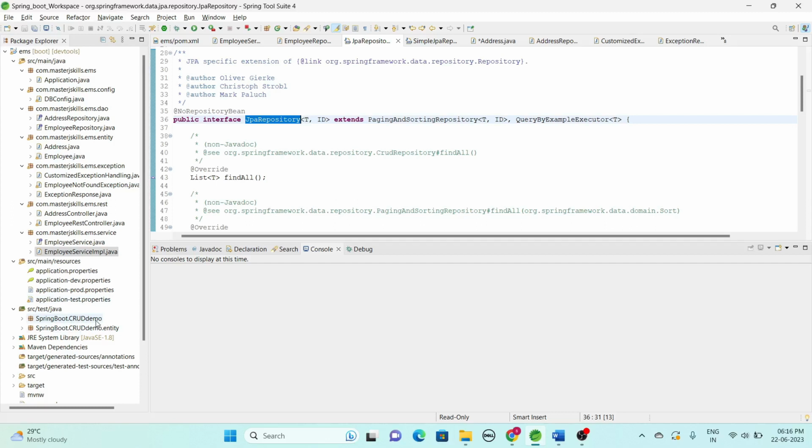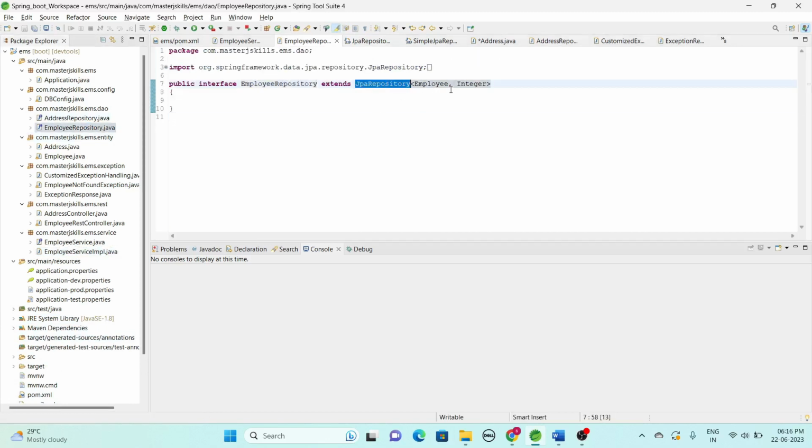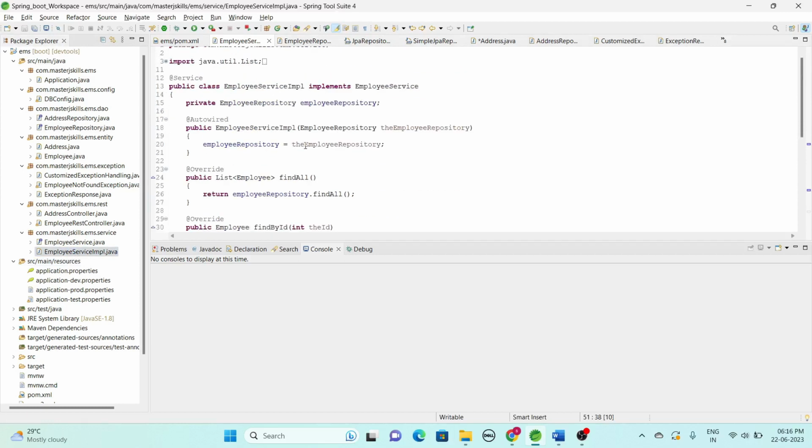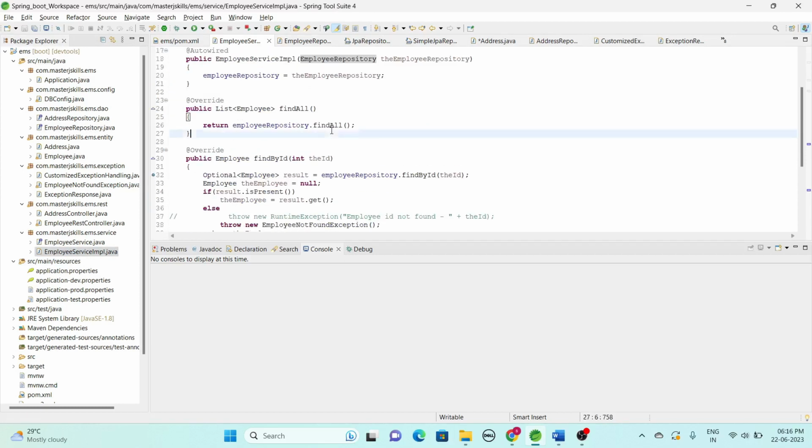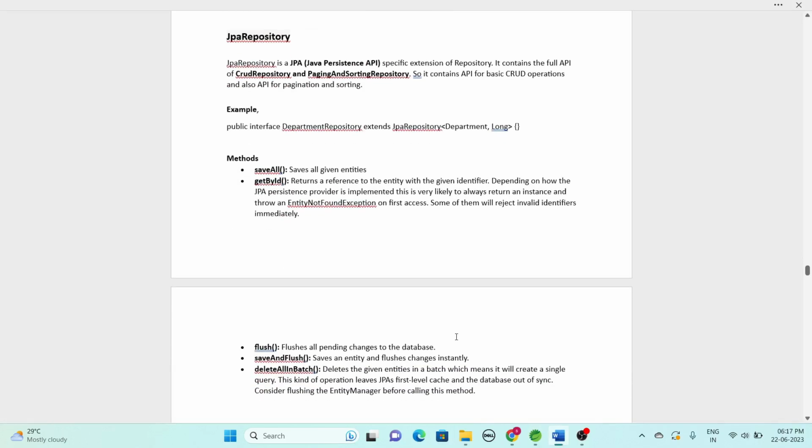And that's quite simple. Include the starter dependency, and implement. Just extend this JPA repository and include your entity, which will map to the database, inject that particular repository into the service, and just call those methods. So there's no need of writing queries in Spring Boot JPA. So that's all about Spring Boot JPA.